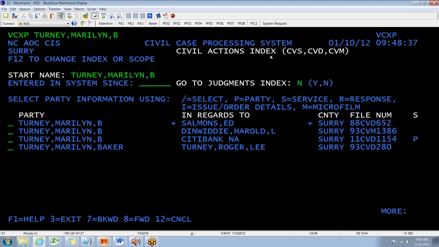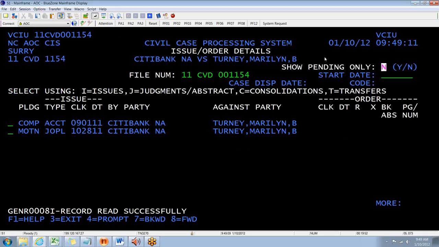What I'll do there, if you see, you have information, party, services, response right here in the middle, issue and order details. So we're just going to do issue and order details, I, and enter. And now you can see the pleadings, whether it's complaint, motions, and you can drill into each one of those screens. So you can simply go into I, issues.